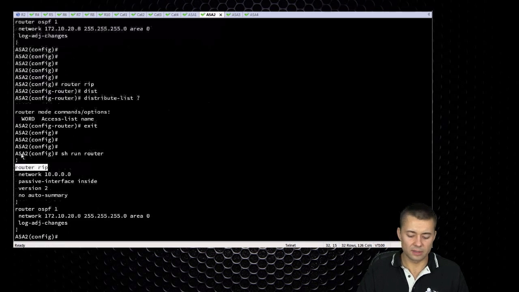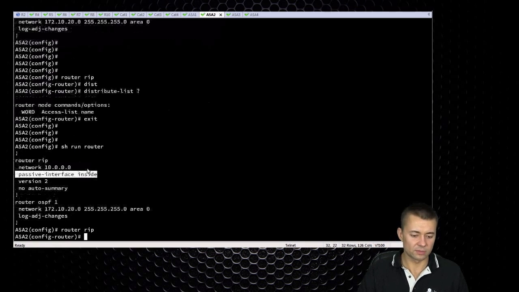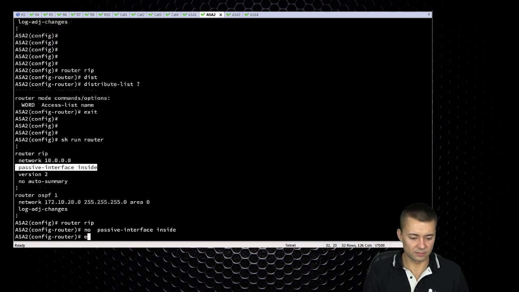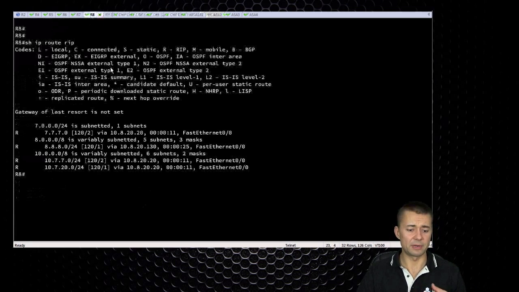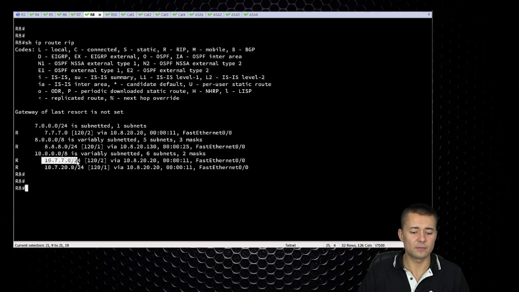First thing, let's disable the passive interface. I want to make it unpassive. Then let's go to 8. So 7 is now learning about the prefixes we get from 8 and the switch. Now let's go back to 8, and I will first try to remove this prefix, 10.77.0.0/24.